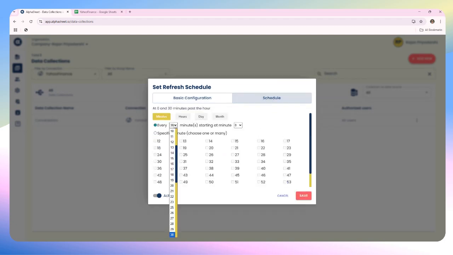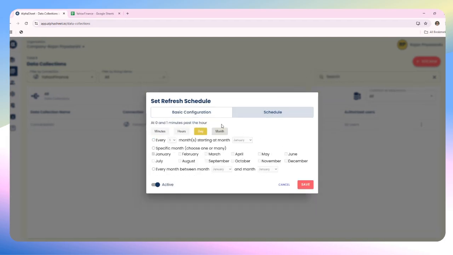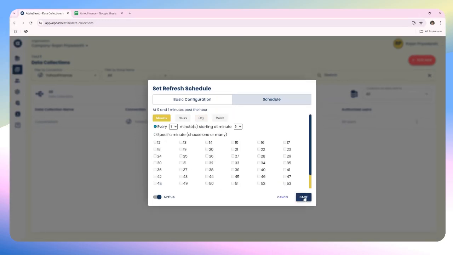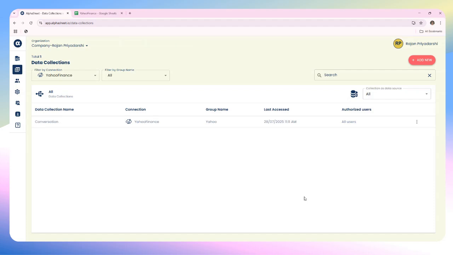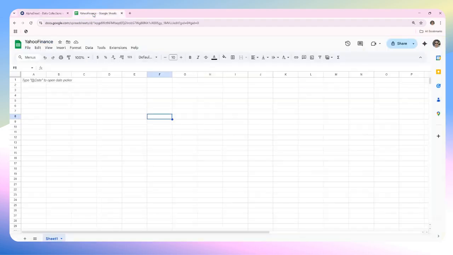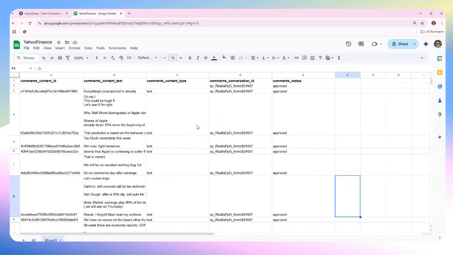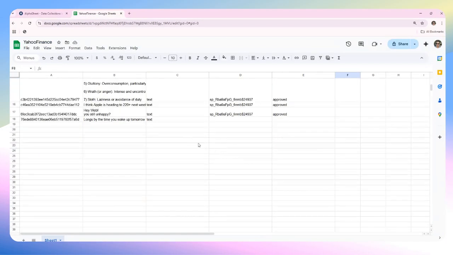In the Schedule tab, you can define the timing based on how frequently you want the data to update. Finally, click Save, and the data will start appearing in your sheet automatically, according to the schedule you've set.